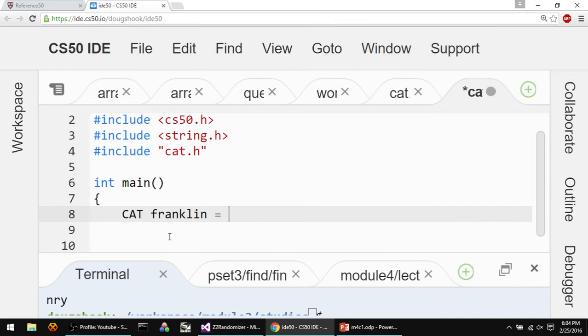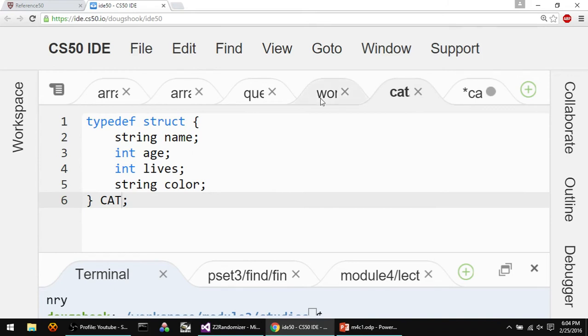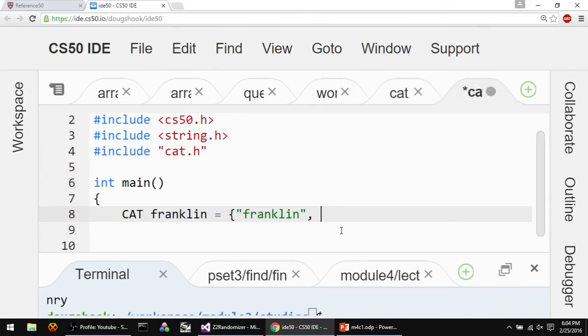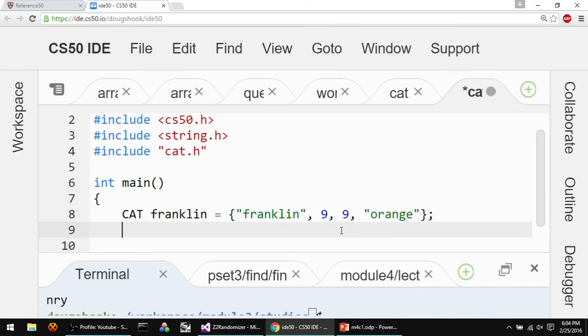Yeah. I can use curly brackets to do that and start typing in the values. So Franklin, in the same order that they appear in the header file, right? So name came first, so I typed name first. Franklin, age was next. Franklin, he's like 9. He has 9 lives, and he's orange, very much orange. So there's one cat down.